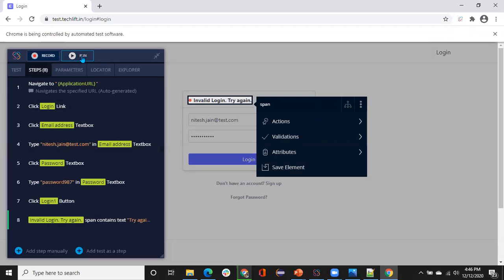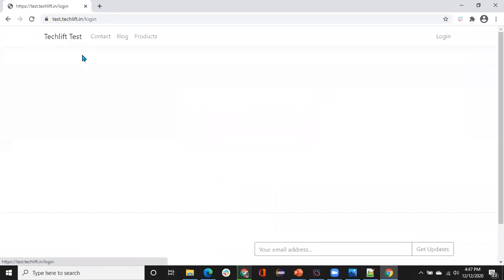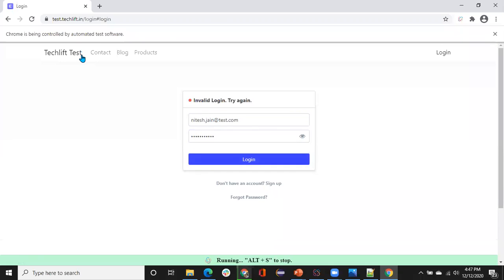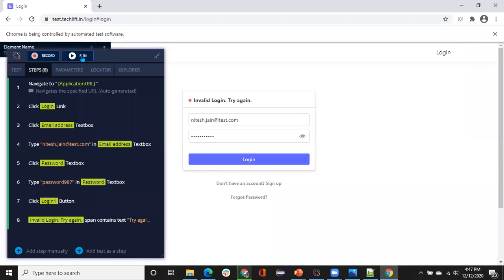Okay, and you can rerun your test cases. So I'm clicking on run, and I'm not doing anything now. It is very fast, recorded, and it is run. If anything fails, it will show you in red color. As of now, it has not failed.